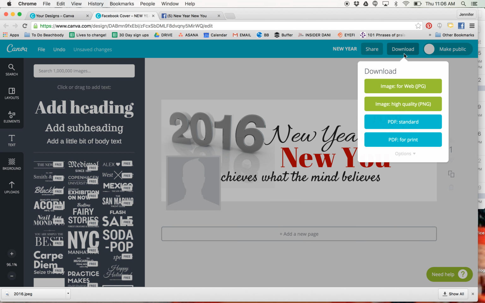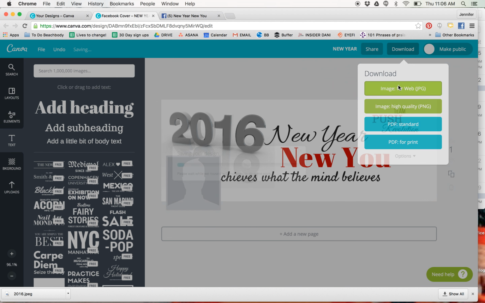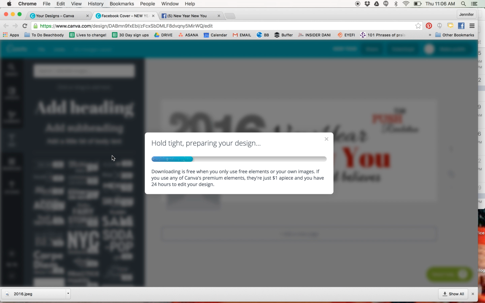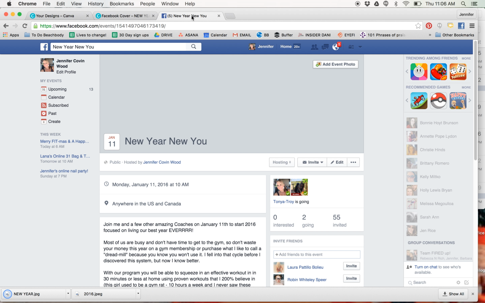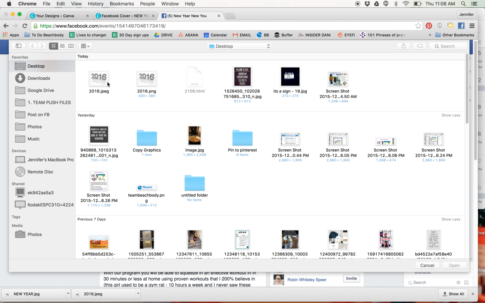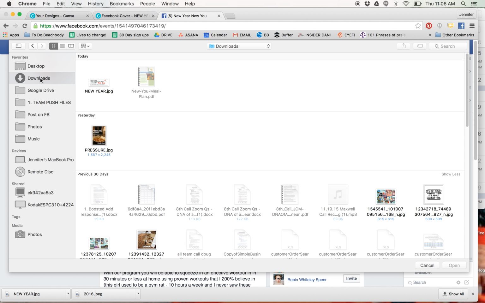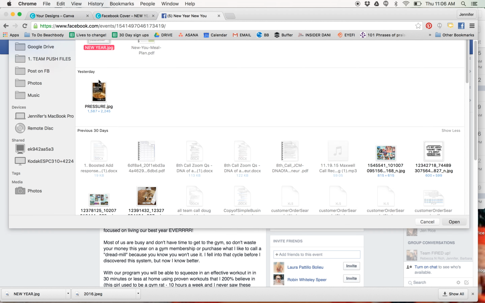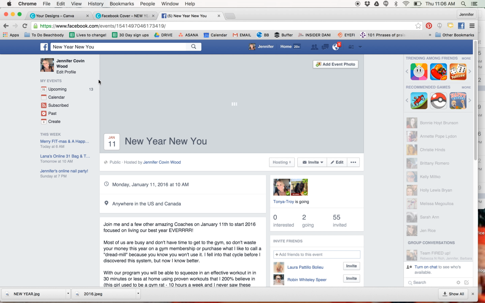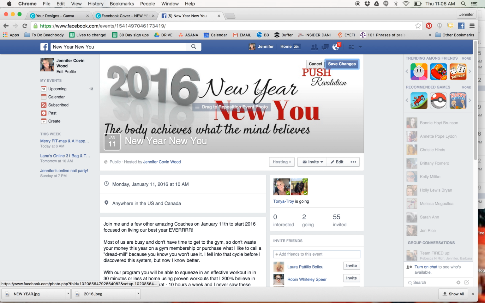So you want to download it for the web, PNG. Now you can say add event photo, upload photo, and it should be in your downloads. You just click it. It's really, really simple. Normally this doesn't take long at all. And you should be able to see all of this.